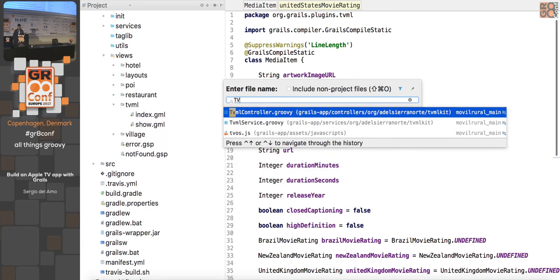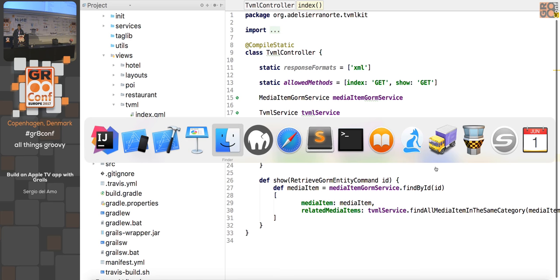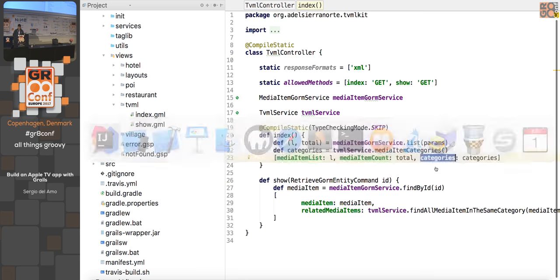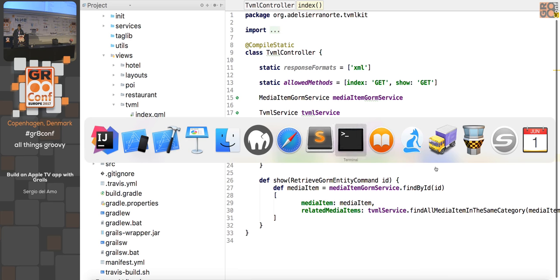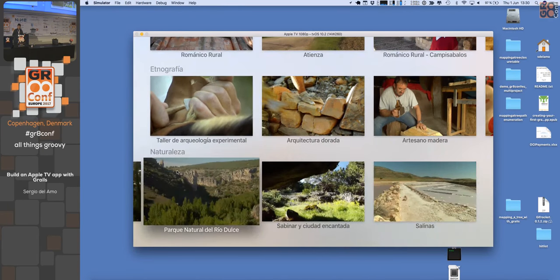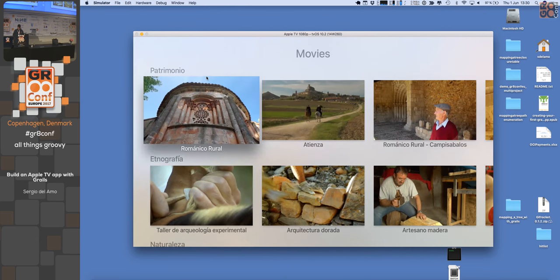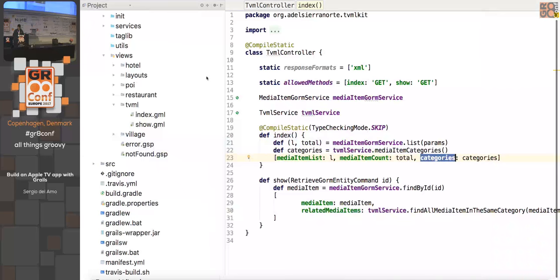So if we go to the TVML controller again, you see this controller returns a map with three keys: the media items list, the media item count, and the categories. The categories are going to be Patrimonio, Etnografía, Naturaleza. They are in Spanish, so they will be like Nature, Ethnography, and the other one.